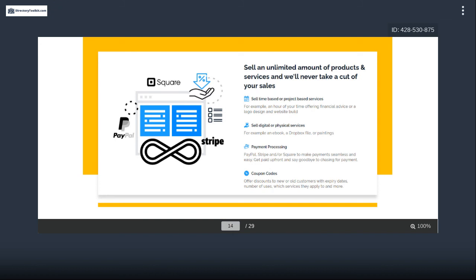You could sell your digital or physical services, and they have payments through Stripe and Square. A lot of them have Stripe and PayPal, but they have Square, so that's really good if you have restaurant clients or some other physical locations, because a lot of them use Square. So that's a great integration that a lot of those other companies do not have.